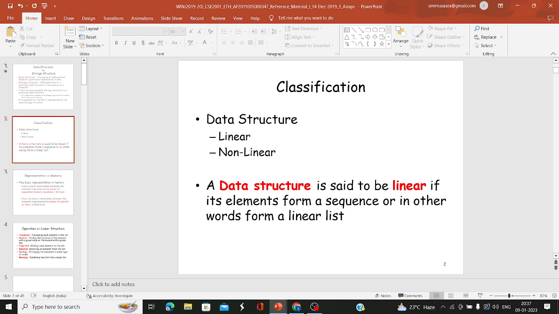A data structure is said to be linear if its elements form a sequence, or in other words, form a linear list. When I talk about the term linear, as the word signifies, it means it is following a particular sequence, or a sequential data structure. It's nothing but a linear data structure.